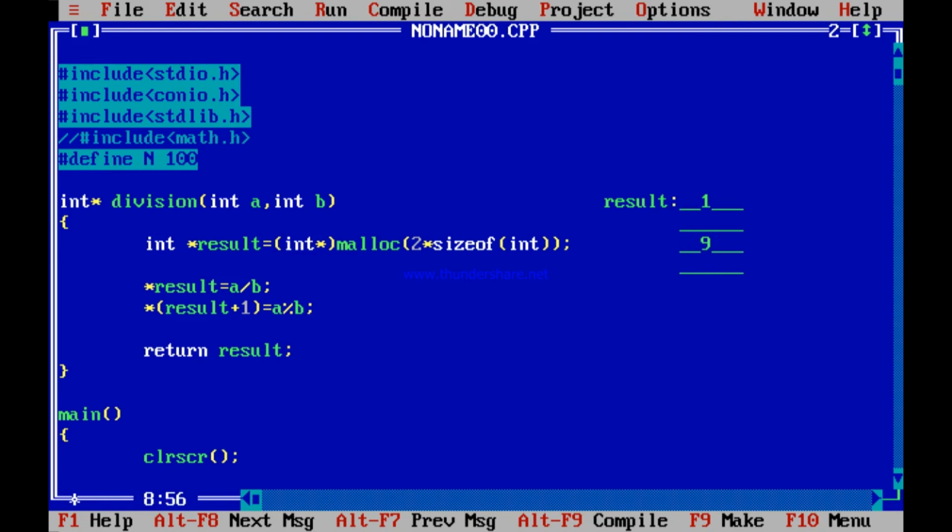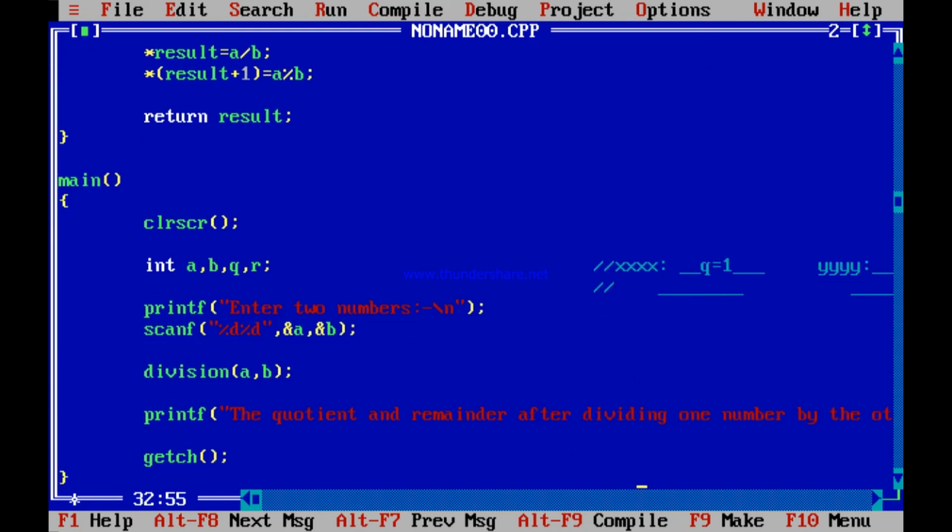and return the address of that starting address of those memory locations. So that starting address is returned, and int star is the return type. So what is being returned? This address is being returned. If I access this, then where do I need to access this? You need to access this in a variable, but what is that variable? That variable is an integer pointer also.